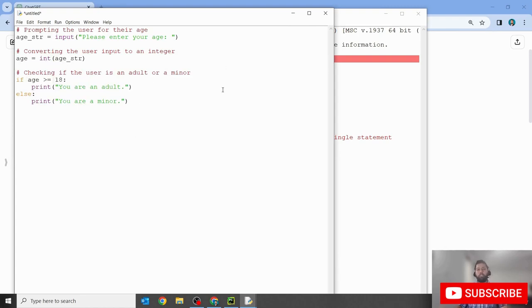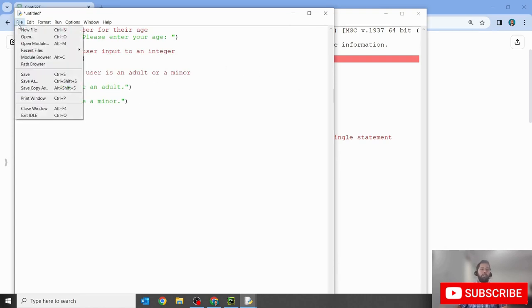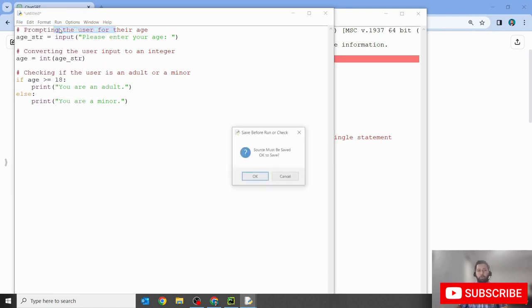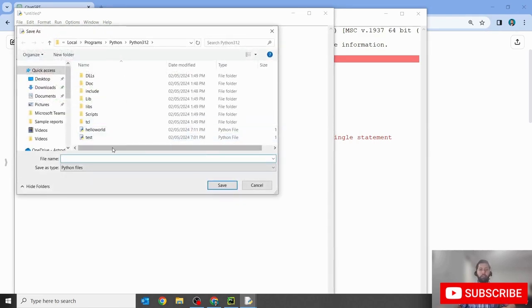So once you paste the code here, I'm going to go ahead and click on Run, and I'm going to go to Run Module. And then again, I have to save this as we did with the Hello World program. I'm going to click OK. And here I'm just going to call it user input test.